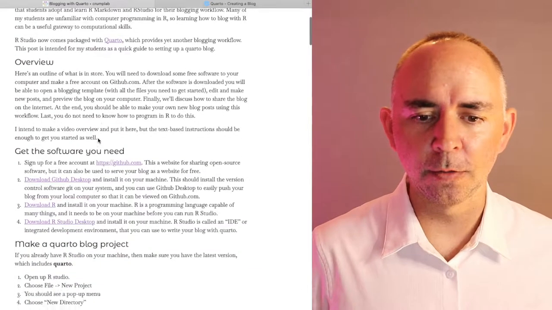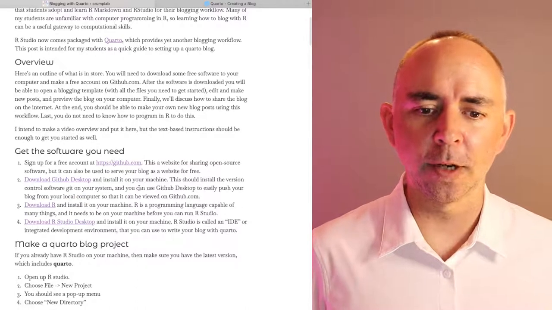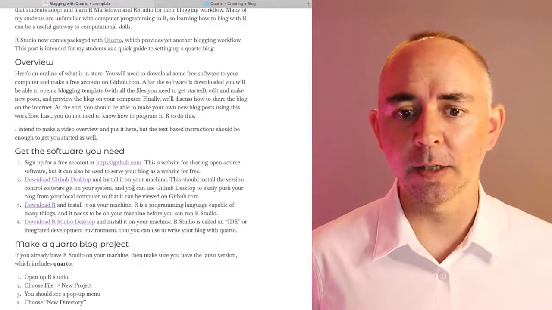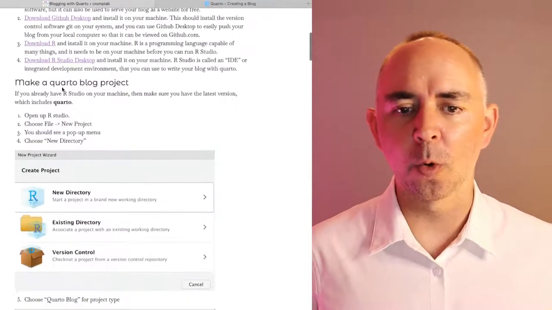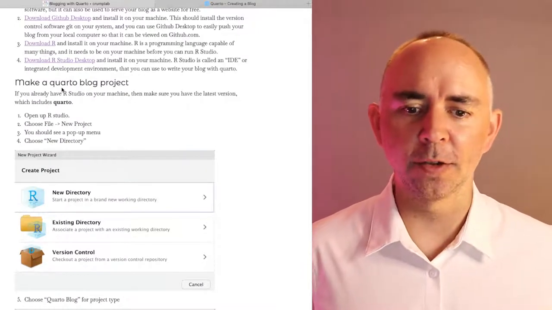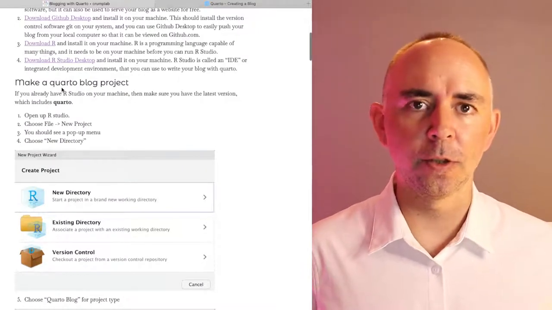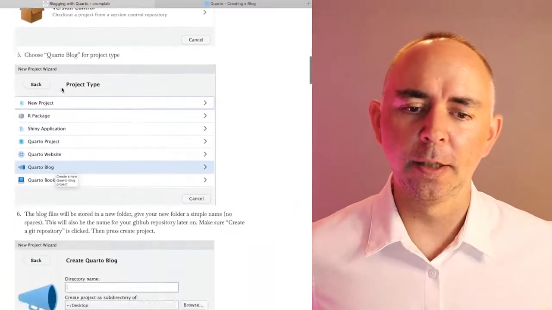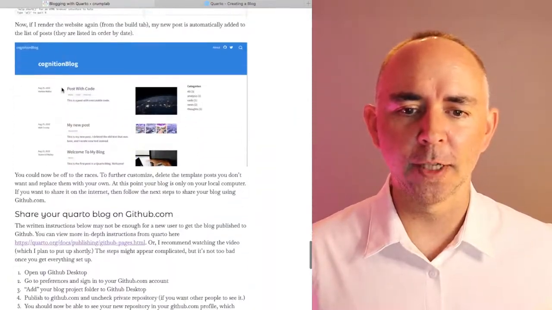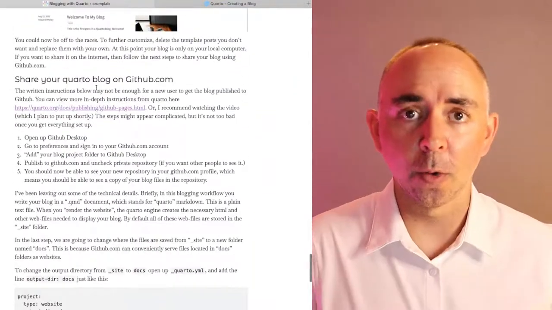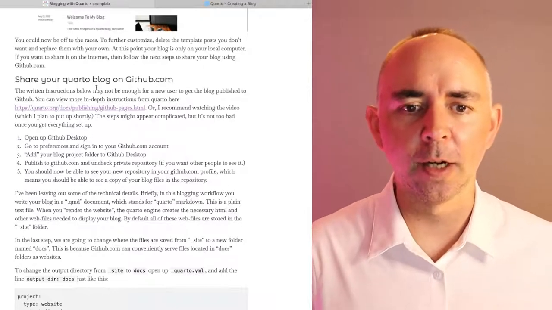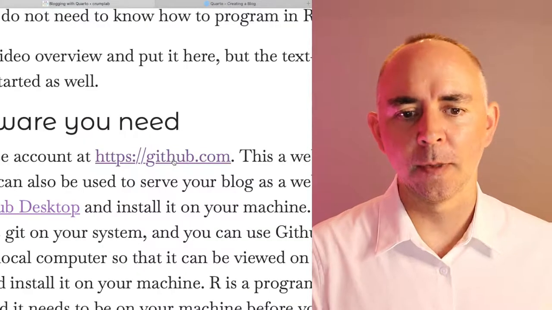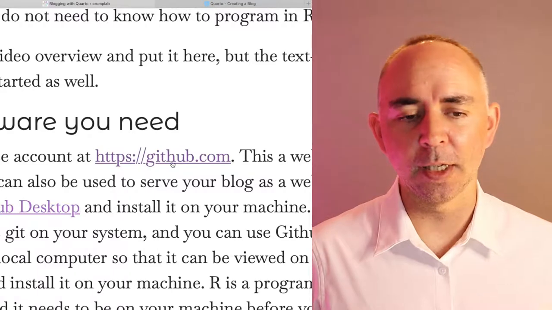Here's what we're going to do. We need to get a bunch of open source software and an account with github.com. Then we're going to make a Quarto blog project in RStudio, and I'll show you a little bit how to modify it. And then at the end, we'll scroll down and we can share your Quarto blog on github.com. So let's start with the first thing, and that is make an account with github.com.